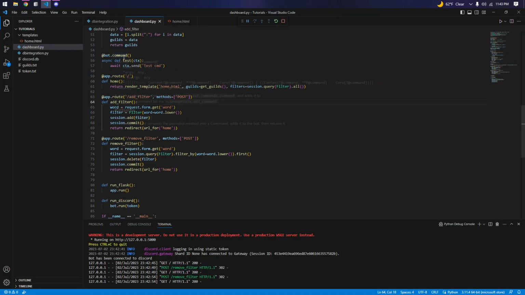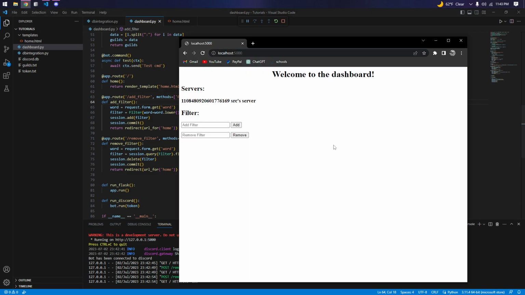So obviously there's a lot of different things I can do here with this dashboard. Obviously you can make the design look better. These are just a few that I've come up with myself because I thought you guys would be interested in adding a filter, removing a filter straight from the dashboard and connecting it to the database.